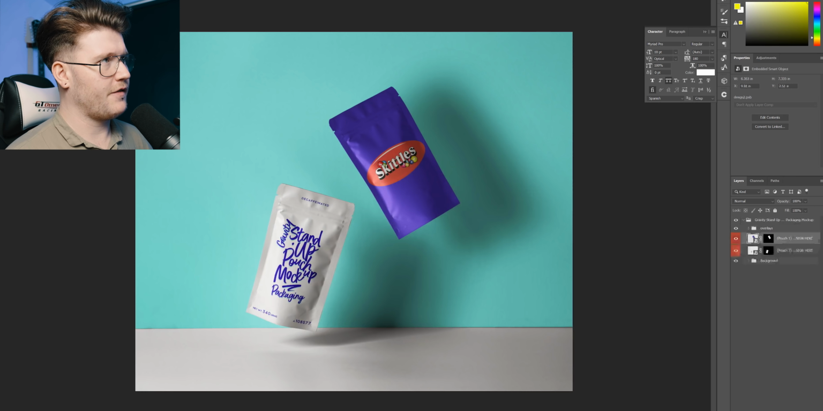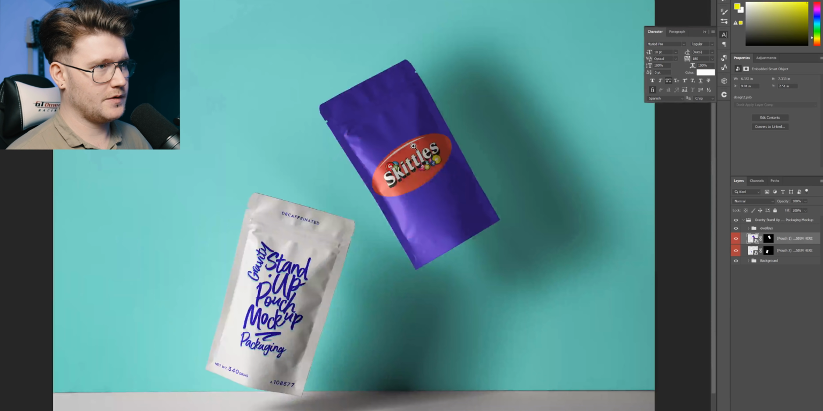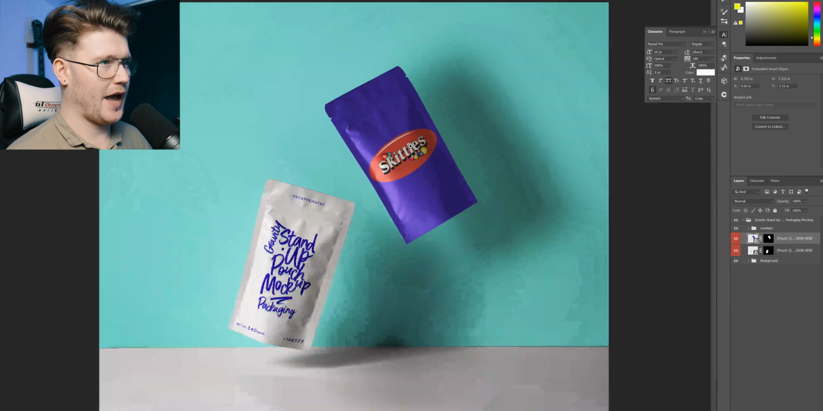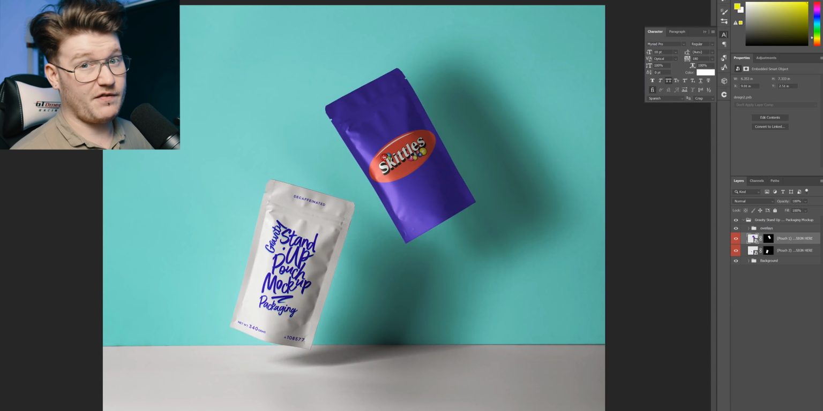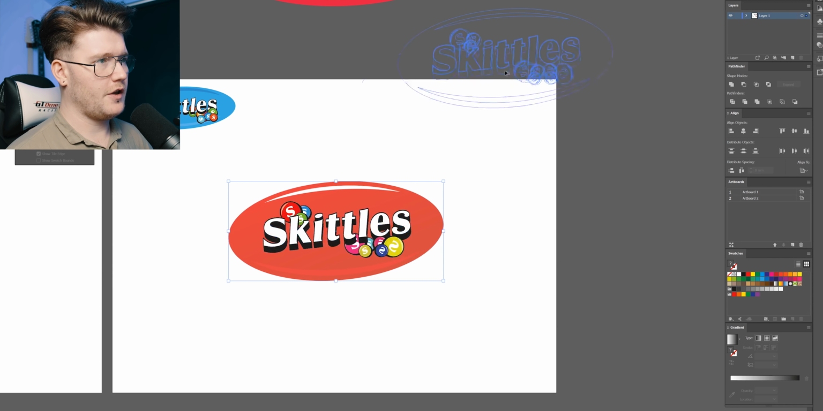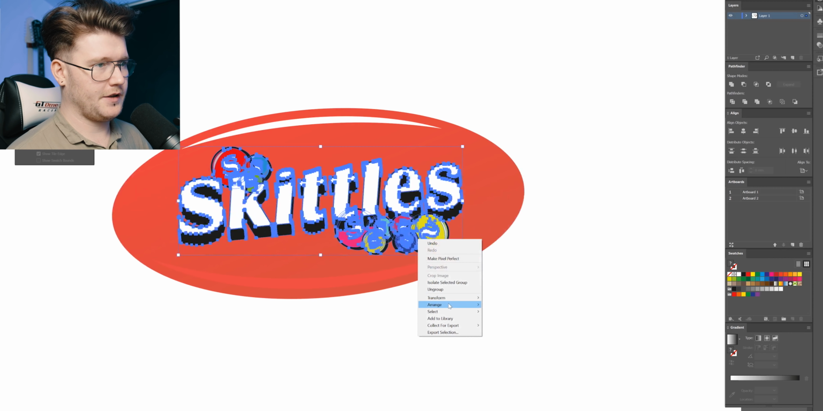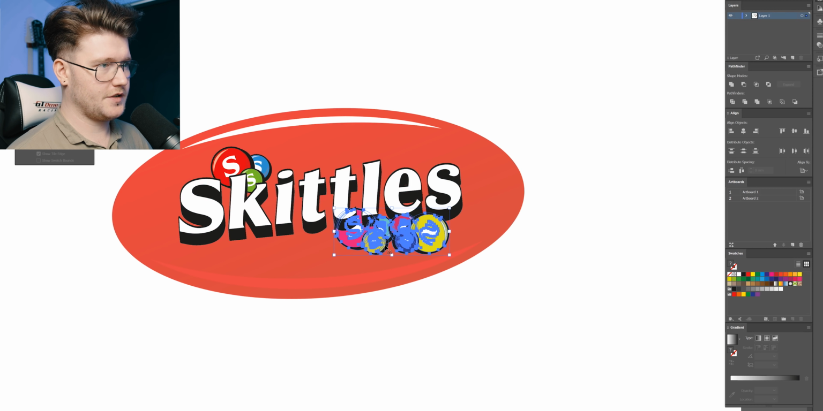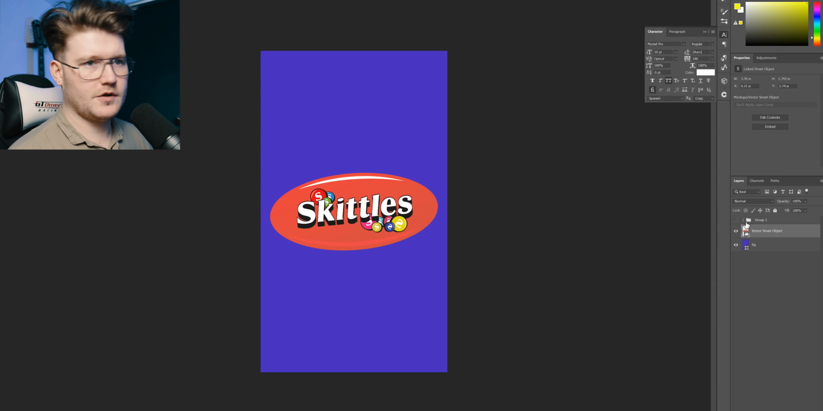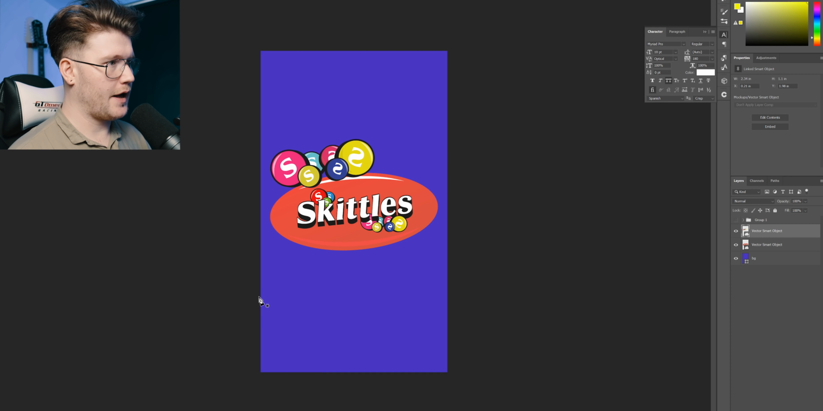I do mock-ups in a very strange way. So we've got some Skittles there. I mean, it looks okay, but we need to add some more stuff to it. So what I'm going to do is just basically take these Skittles and we're going to put them into the mock-up, or even have some wavy lines, because wavy lines are a thing now, all the way around the packaging.